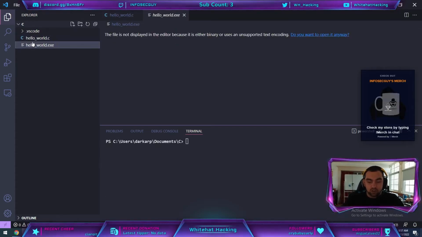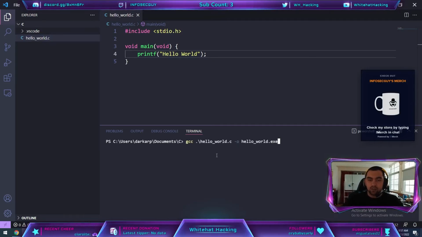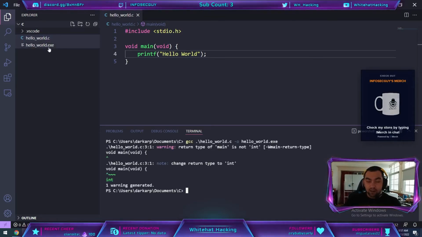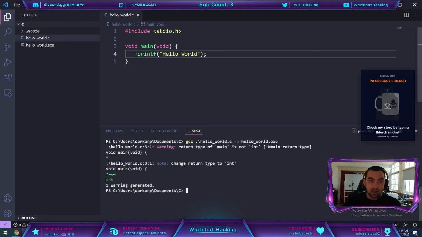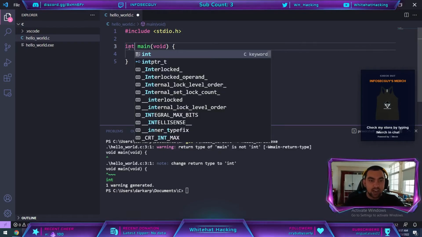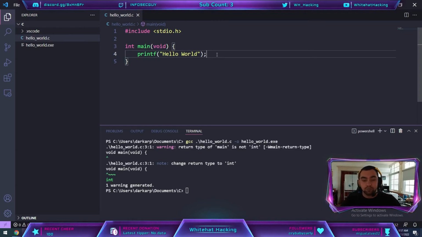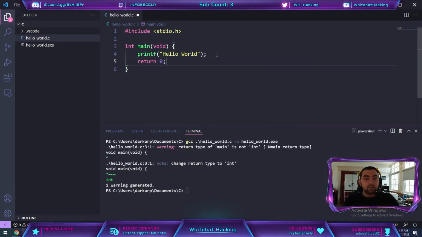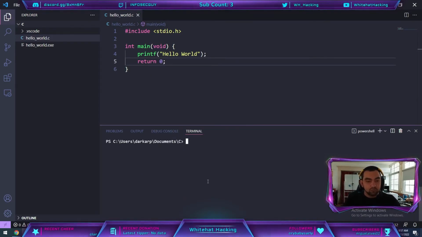So if we don't return a value, what happens? Let's delete this hello world.exe so we know if it compiles or not. It compiled, but there's a warning, which says the return type of main is not int. And that's because the return type of the function main needs to be an integer. The function main is a special function, okay?